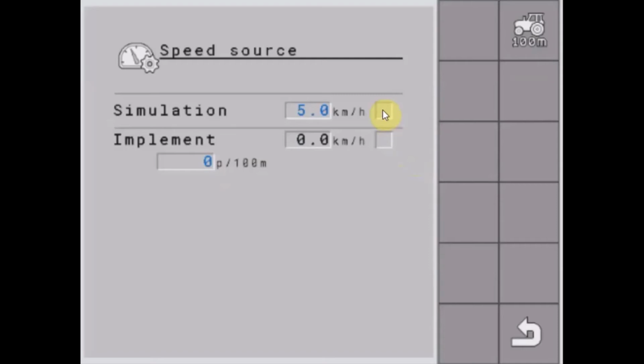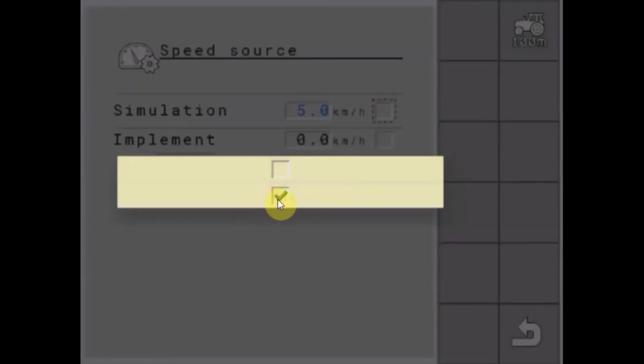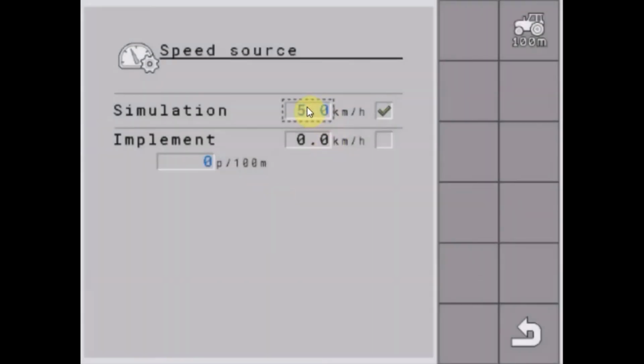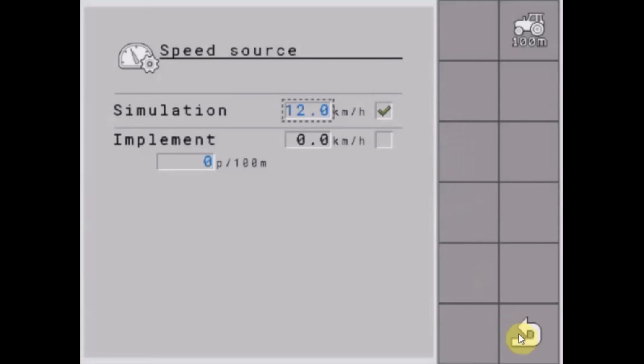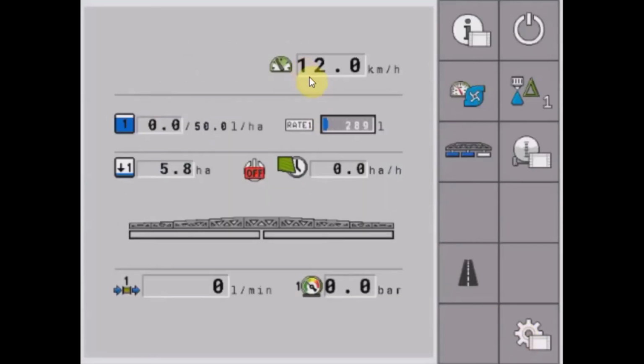So in this case, I'm going to enter a simulation, and I can set a speed for that as well. And then when I return to the run screen, it'll give me 12 kilometers an hour, so I can flush the sprayer and test the operation of the machine.